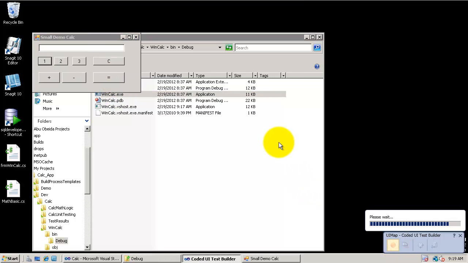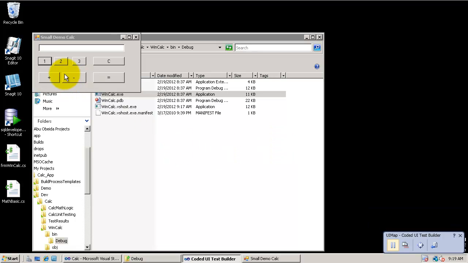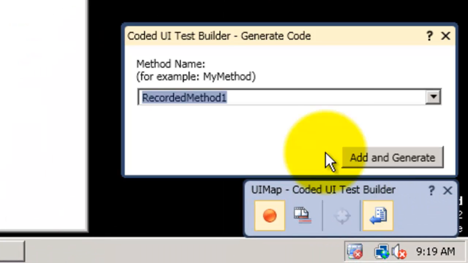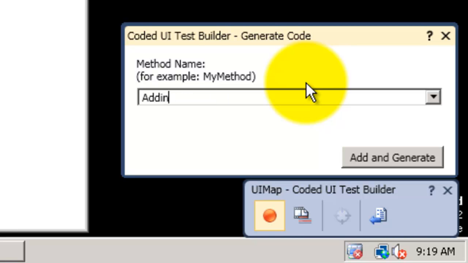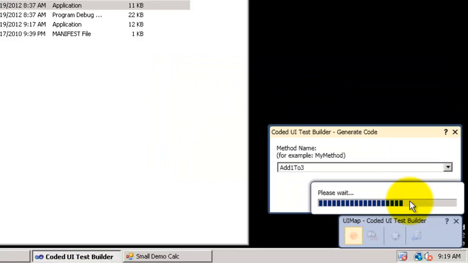I will start record. 1 plus 3 equals 4. Now I will generate the actions that I have done into a method. We'll call it add 1 2 3. Then click on add and generate.